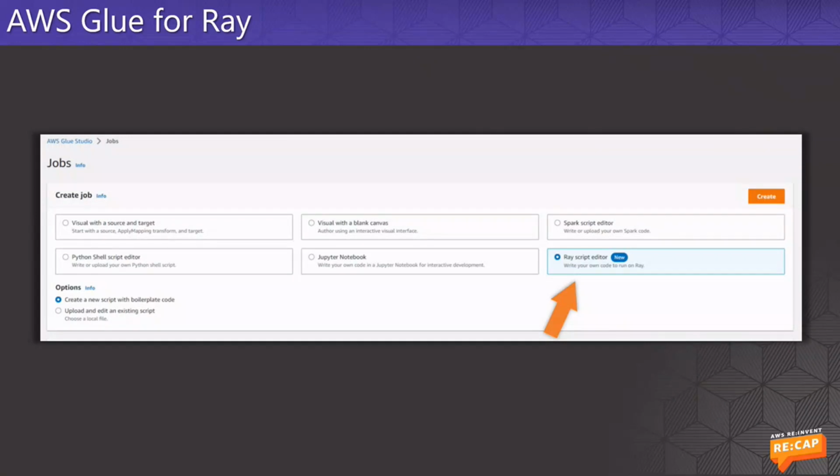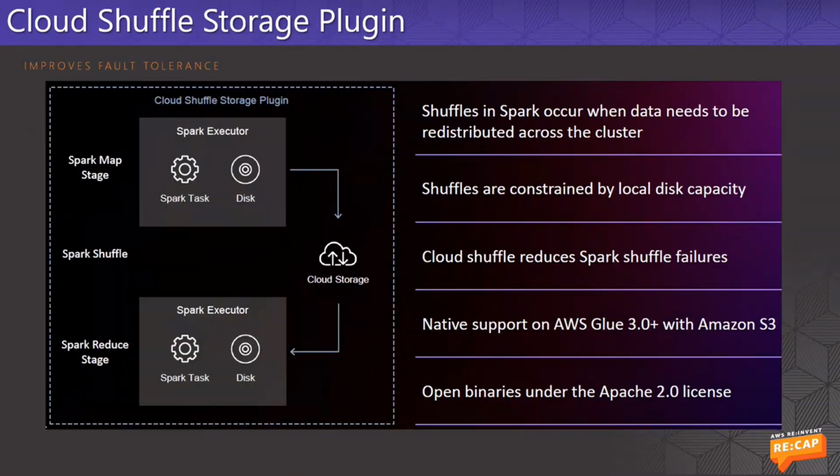How you get started with this is in your AWS Glue Studio. When you start a new Glue job, you have a new option now where you can select a Ray script editor as the way in which you want to create your AWS Glue job. And once you go there, you have an option of either attaching a file that has your Ray script, or you can directly program it in the script mode on the console itself. So that's how this feature works.